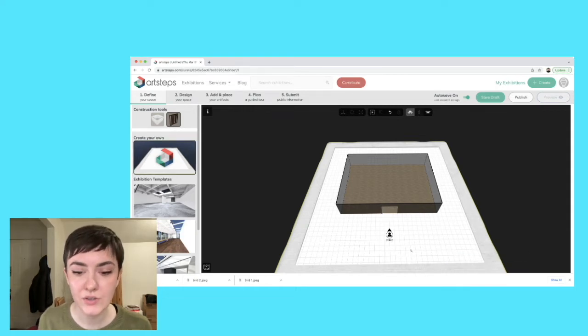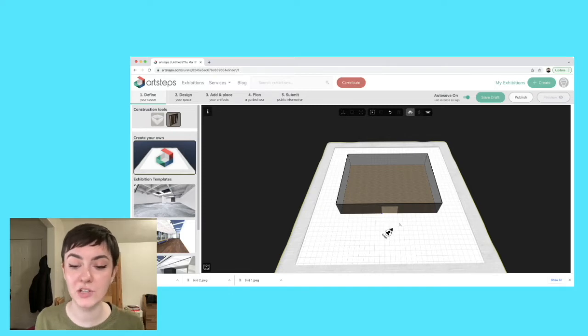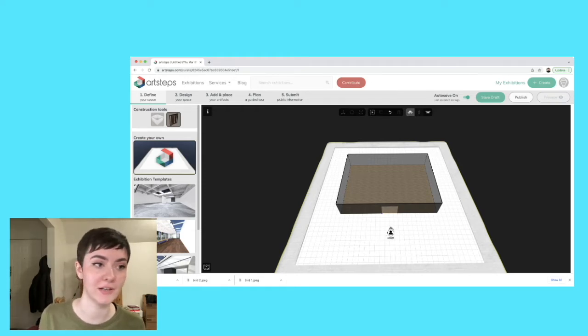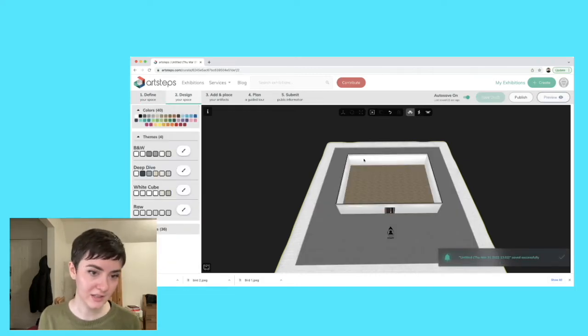All right, and you can also move around your little starting point, and you can change the direction. This is where whoever comes into your art gallery will spawn in the space, and this arrow is what direction they'll be looking in. All right, so let's go to design.